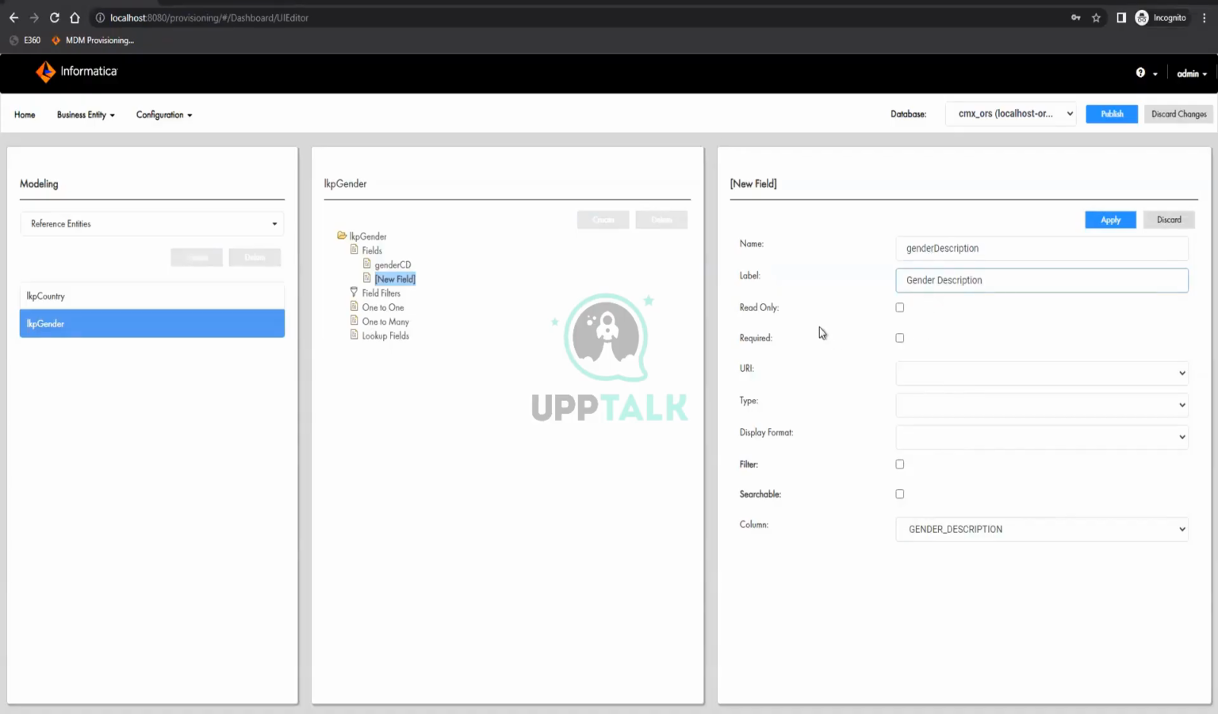Now there are a few other related properties. Read only, required, URI type, display format, filter, searchable. Read only, you know what read only means. Required, this is something which we don't normally utilize for gender or for reference entities. We use this in business entity or in business entity views if we want to make that particular attribute mandatory.